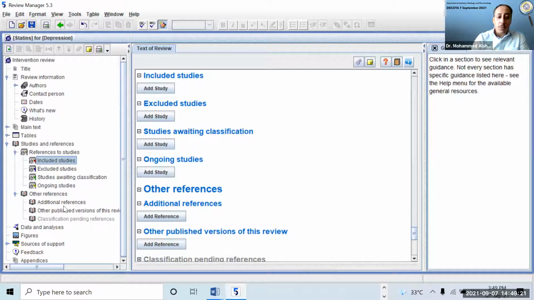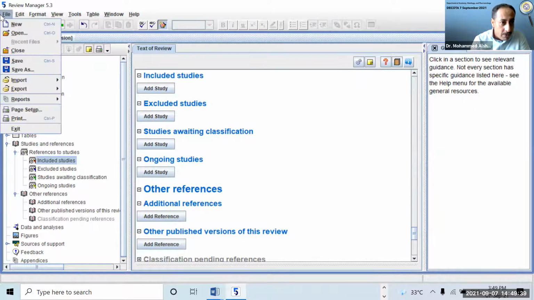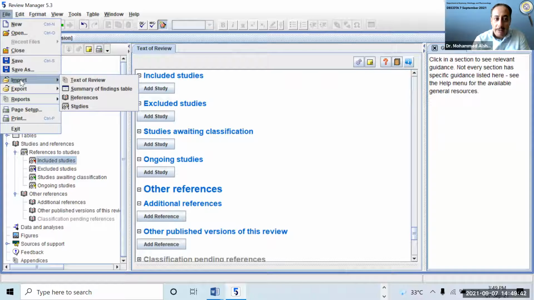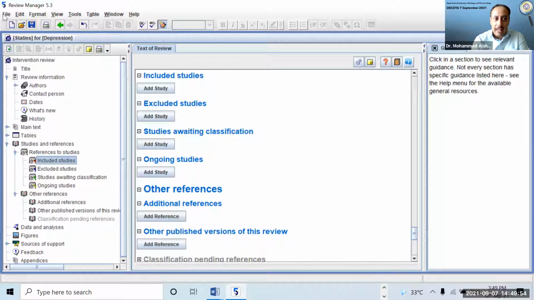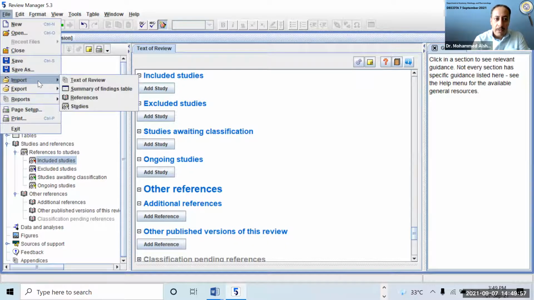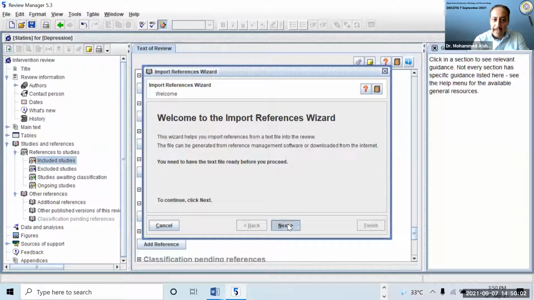Clear? So there are different ways of adding those studies, either from EndNote or PubMed. Do you remember for PubMed, let's say all of your PubMed included studies, you save it as PMID. There are 4 formats. Let me show you the format. If you want to add from PubMed or EndNote, go to file, import, reference. I repeat, go to file, import. You want to import now some included studies. Go to the references, then click next.